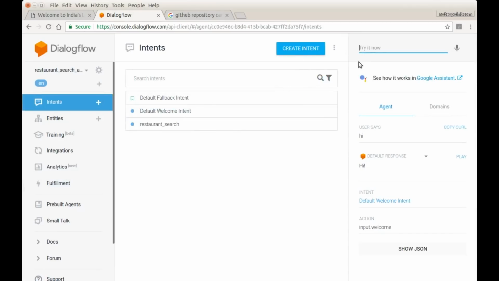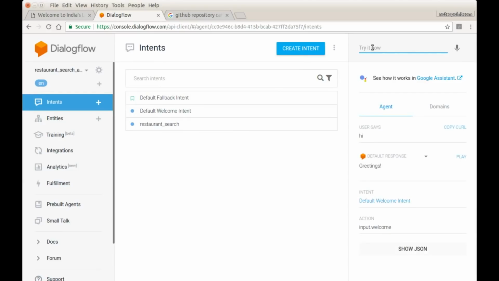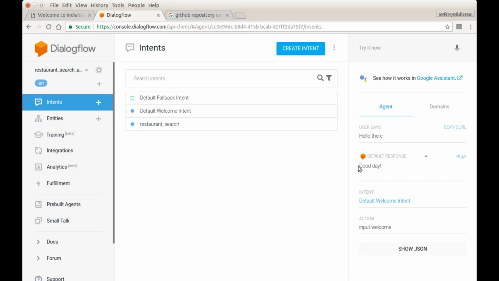Let's try with a basic welcome comment like hi. You can see that the response has come from the default welcome intent, and it will choose those responses at random. You don't have to do anything over here, because DialogFlow will manage all these welcome comments.